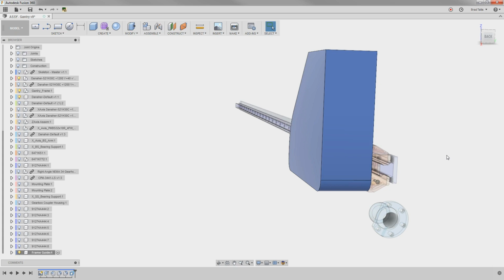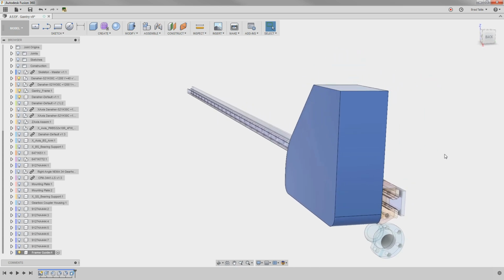The next thing we want to do is remove more weight from our component. To do this, we will use the shell command. However, we don't want a shell all the way through the part, so we're going to split the body in half. To do this, we need to create a midplane construction plane.